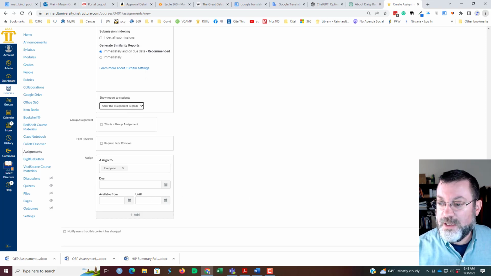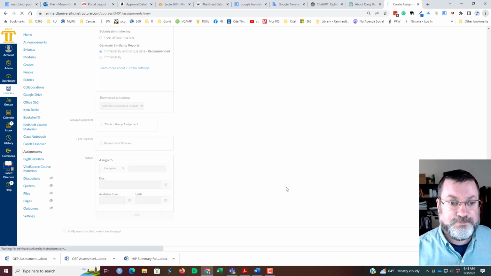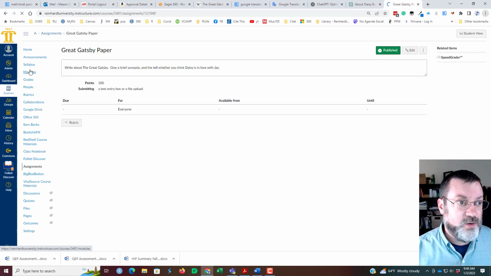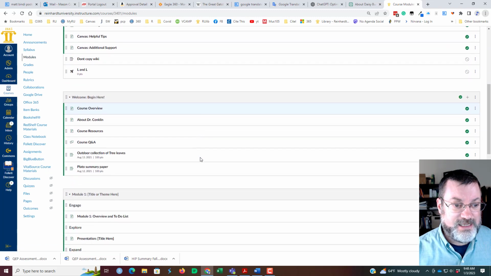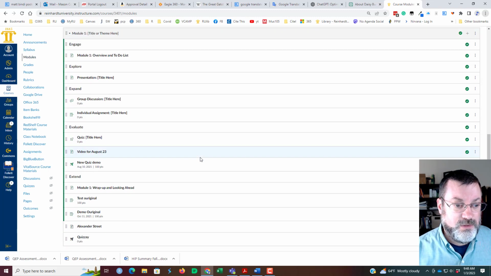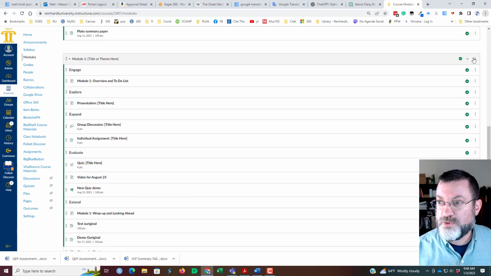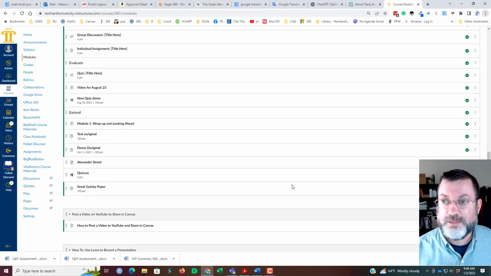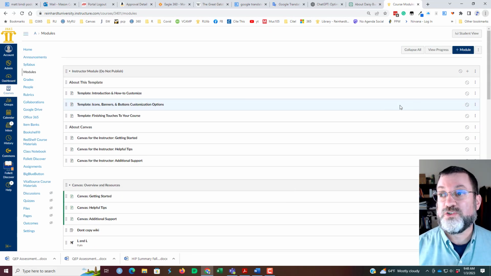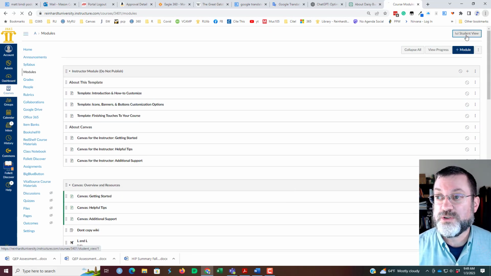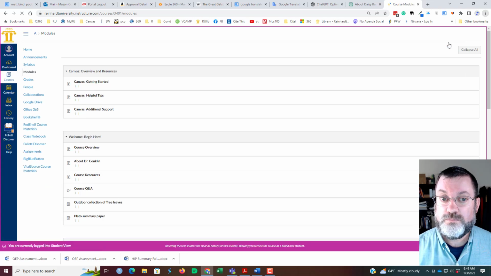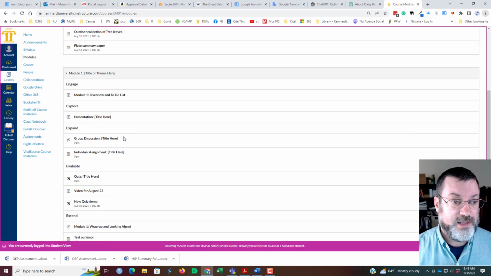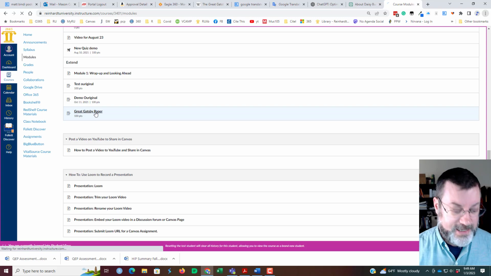All right, I'm going to go ahead and save and publish this assignment. Then I'm going to go into modules. I'm going to add it to a module so I can see it when I act as a student. I'll just put it here in module 1, and it's the Great Gatsby paper. Add the item, and there it is. Okay, now I'm going to show you what the student does. So I'm going to go into Student View and go down to that module 1 and that Great Gatsby paper.